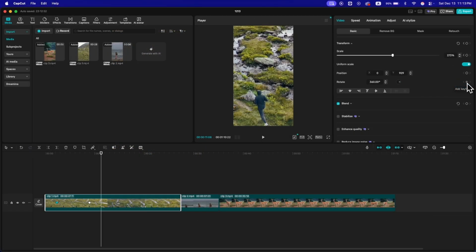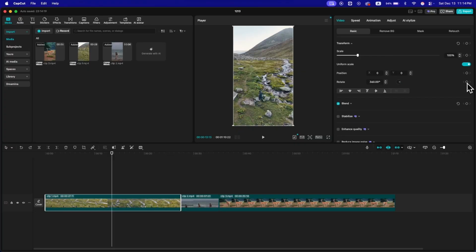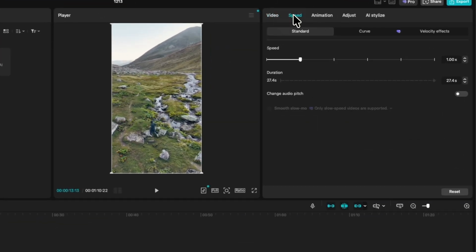Next, let's talk about adjusting the speed of the video. And you can do this by clicking on the speed button right here at the top. Then you can use this slider to speed up or slow down your footage. If I drag the slider to the right, it's gonna speed it up. And if I drag it to the left, it's gonna slow it down.